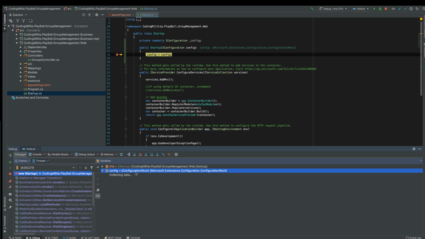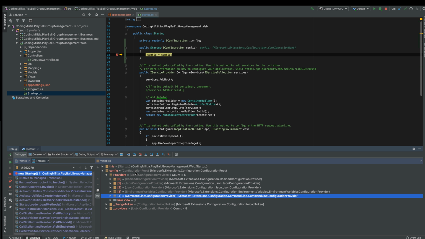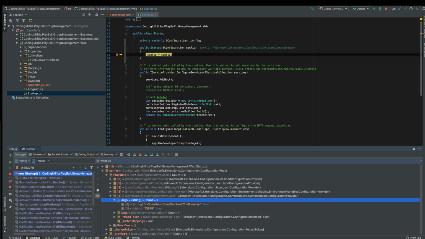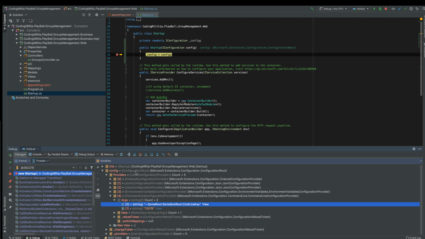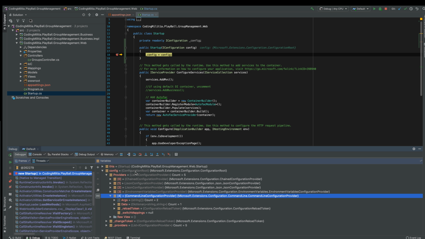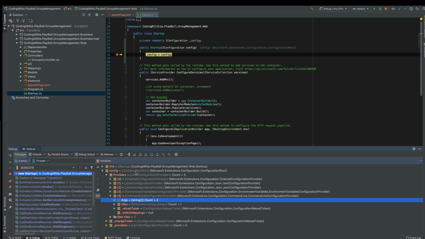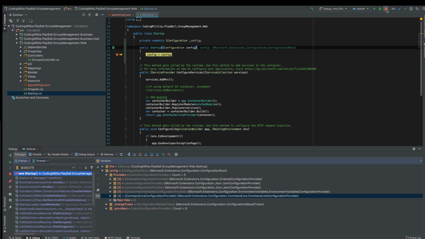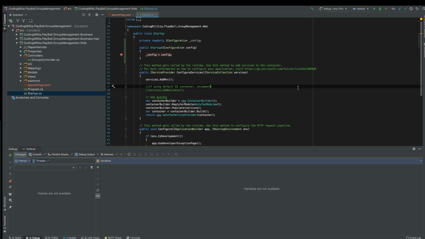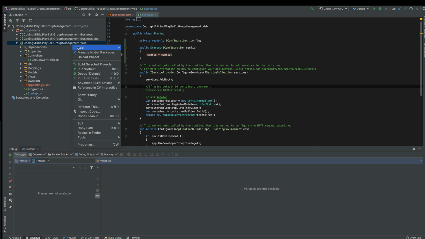Okay, we're here again. If we go to config, providers, let's go straight to command line, and now we have 2 arguments. Okay. Maybe that's not the correct way to pass them. It's the first time I'm using this Rider functionality. Let's see how this works. We'll get back to this, but I think it won't work because I'm passing the arguments wrong.